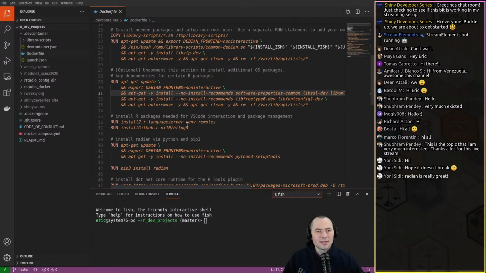And now another advantage of having those Rocker containers is that they have this handy little shell command in the container called install2.r, where all you do is give it the names of the packages in a space-separated line, and then it installs them right off the bat. So I just install languageserver, renv, and remotes. Languageserver is the R package itself that ties in with the Visual Studio Code extension, so you must have that in order to actually get the bits working.